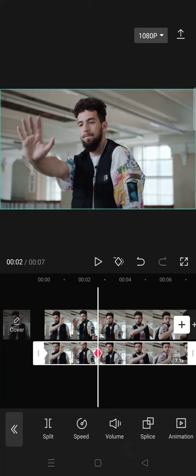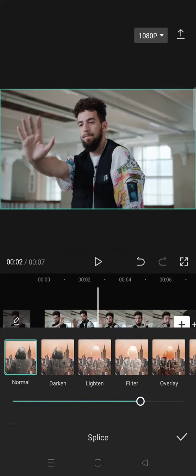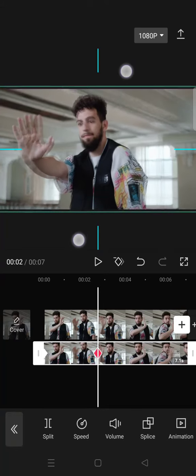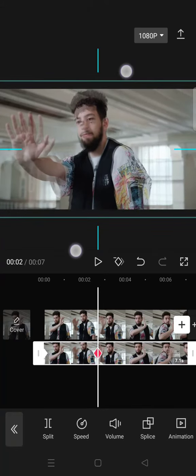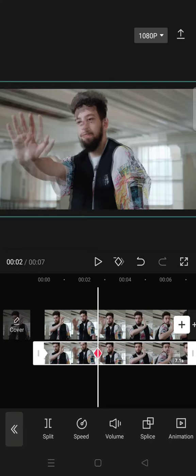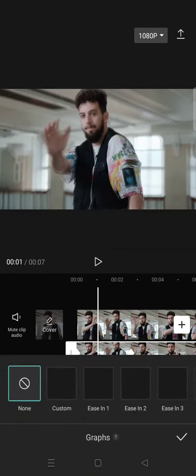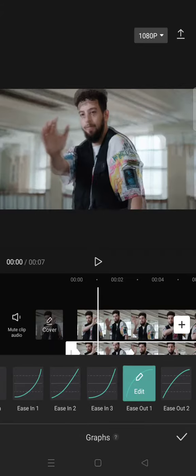After that, add the second keyframe, go to splice and lower it again to 60, I mean. Okay, click on the check icon and then zoom the video a bit like this, and then go in between the keyframes and go to graphs and add the ease out one.